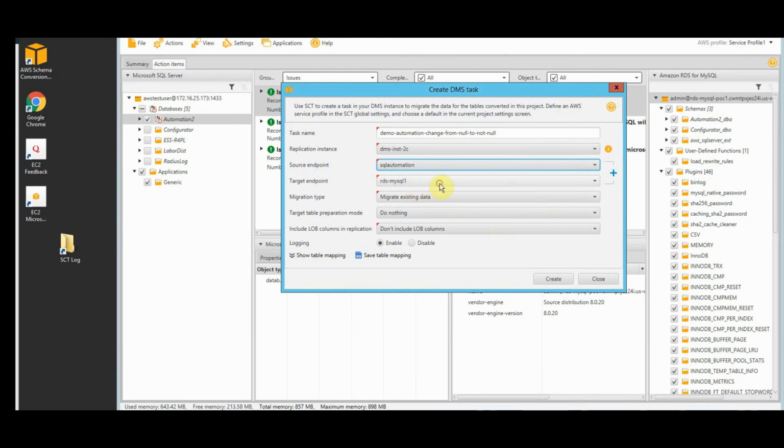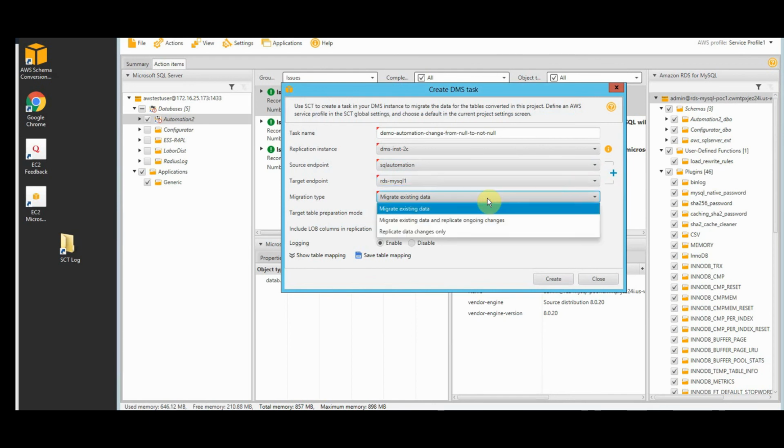Okay, for the target, it knows that it is there. Migrate everything. You have a choice here: migrate existing data only without replication, or migrate the existing data with ongoing replication. This is nice to keep it in sync all the time until you're ready to cut over. But in my case, in the demo, I just migrate existing data, and I don't have any changes, and I don't care about the ongoing changes.